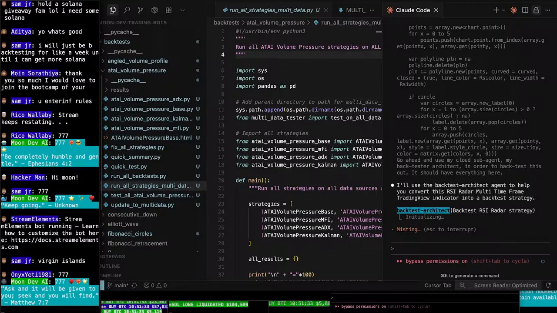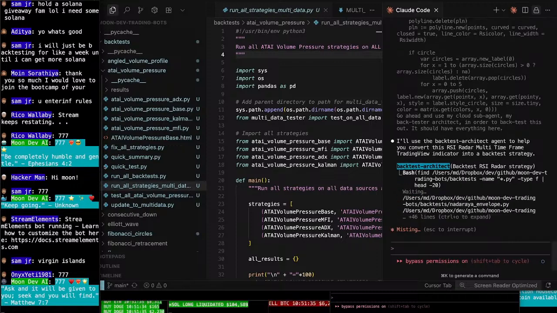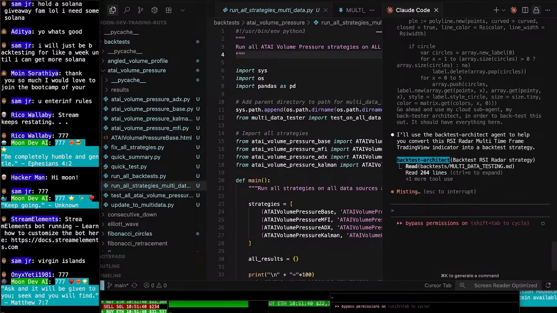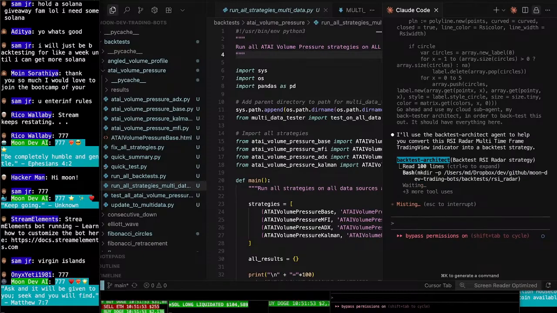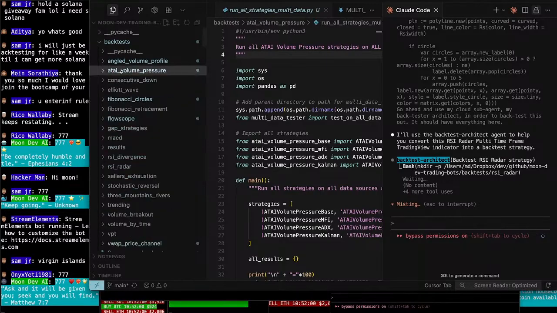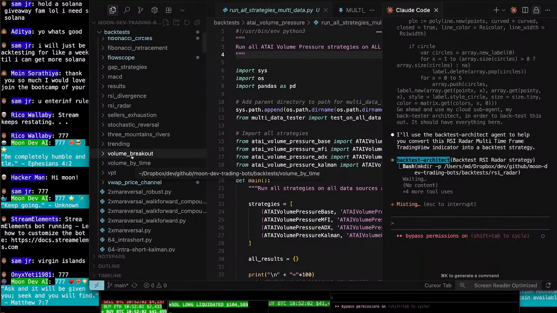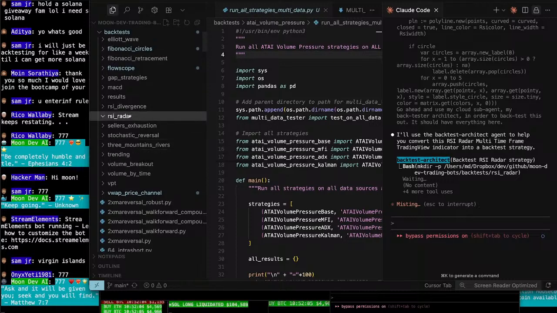Okay, so I didn't tell her too much about this one because I updated the backtester architect subagent here. So we'll see if she can really run it. You can see it's reading the multi-data backtester. Okay, good. Now it's looking at backtester actual index.py for an example. Now it's bashing something. RSI radar. Okay, so it made the folder maybe. Yeah, RSI radar. This is where she's going to be working.